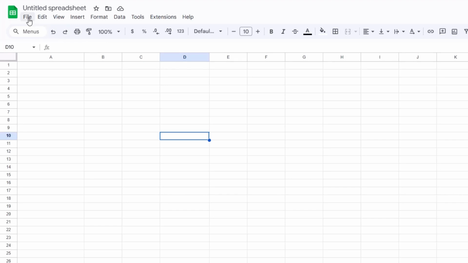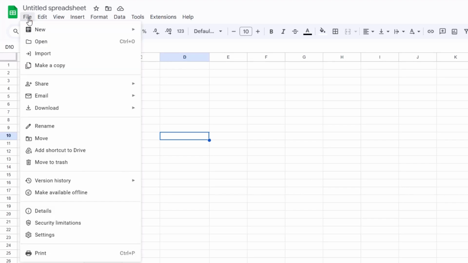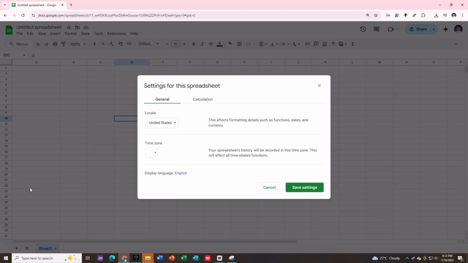So in the menu, navigate to File, and in File, go to Settings. This will then direct you to the settings for the spreadsheet. As you can see in here, we have the section for display language. Currently, the display language is set to English.